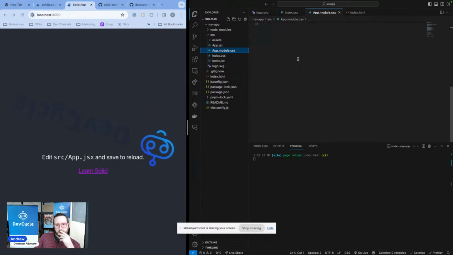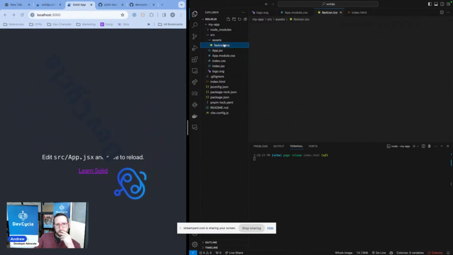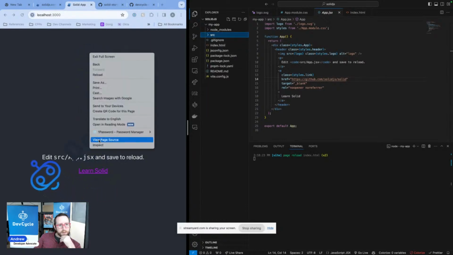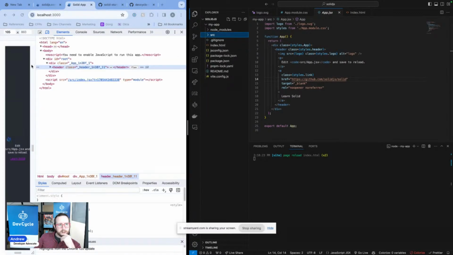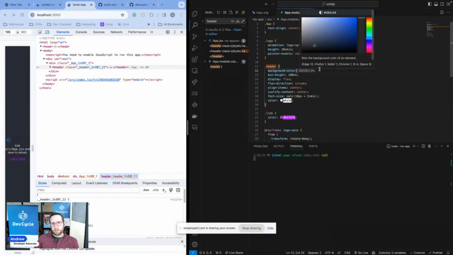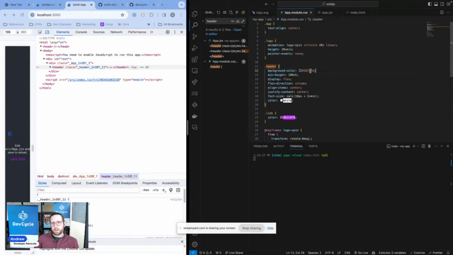Logo, app, text center, assets, favicon. No, we're not going to worry about favicon stuff. Okay, what's defining this color? This is like a silly thing. Header? Where's header in here? Header styles header from app module. Oh, literally was right here. Okay.